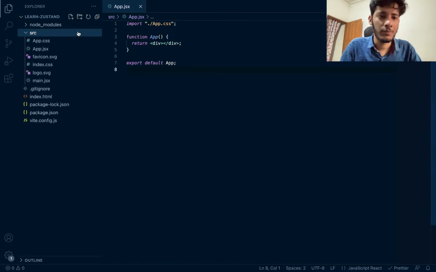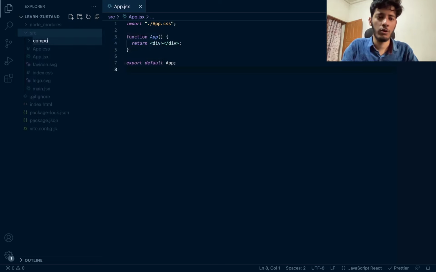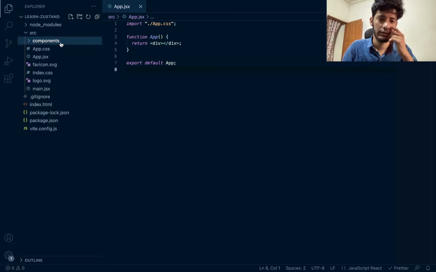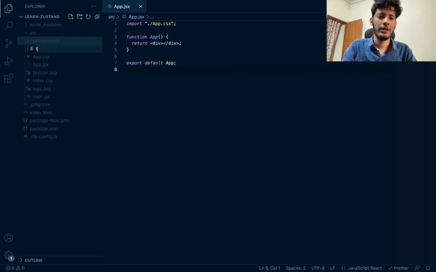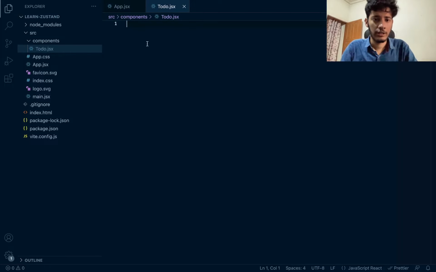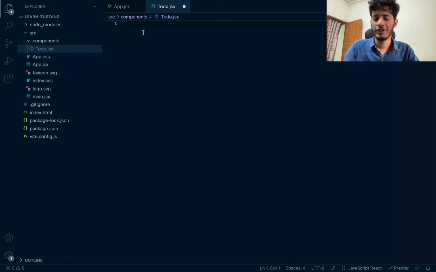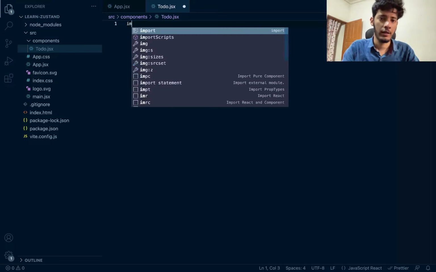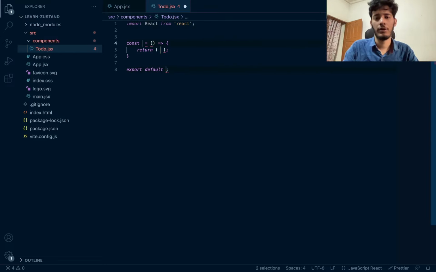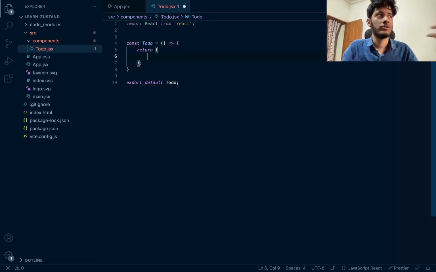First of all, we'll make a components folder where our to-do component will live. Let's make it Todo.jsx. This is the component we'll be using. I'm using an extension called Simple React Snippets, which helps me generate commonly used React code very quickly, like importing React, generating a functional component, and writing the to-do. This is done very fast using this extension.